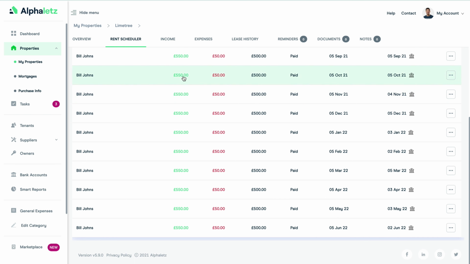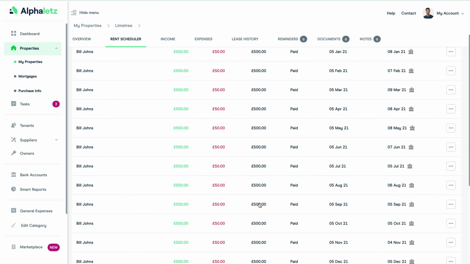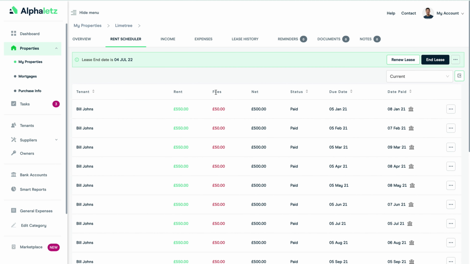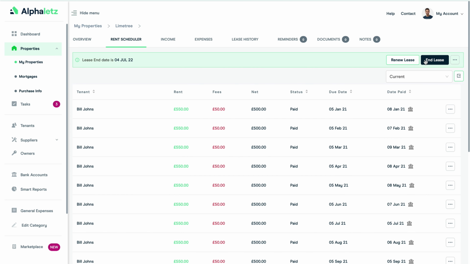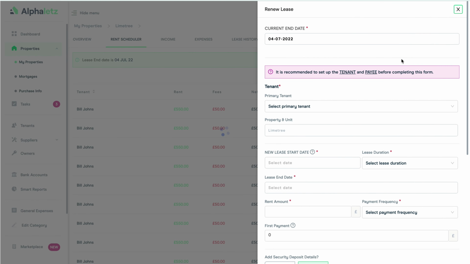And here we can see all the rents reconciled with a little bank icon against each payment. I can also see the monthly letting fee of £50, showing me the net payment of £500 received into my account. Now, as this tenancy agreement ended in July, I'm going to renew this lease for another 12 months to July of next year.